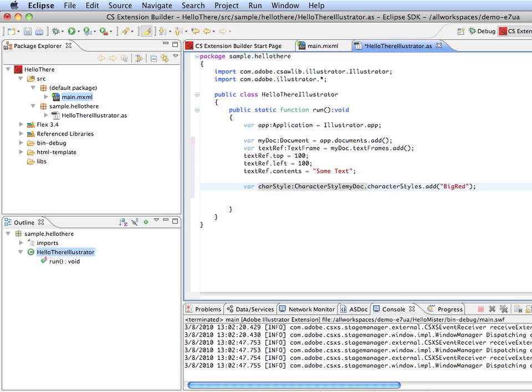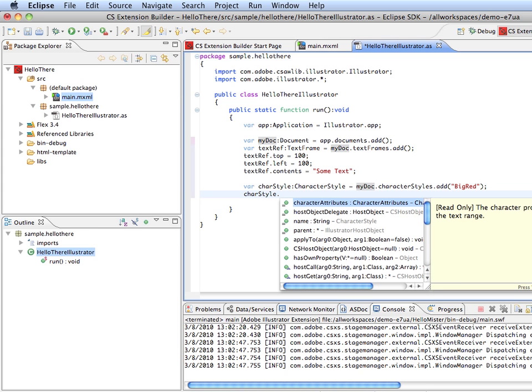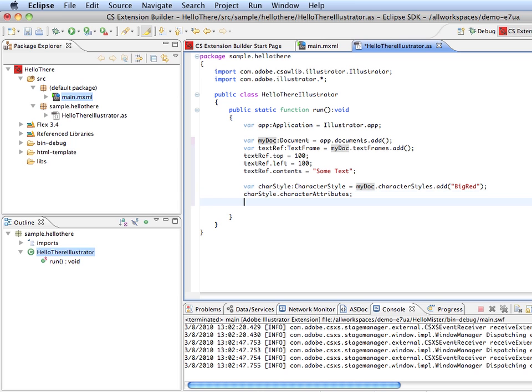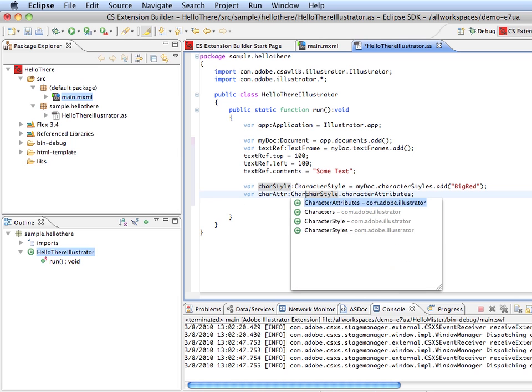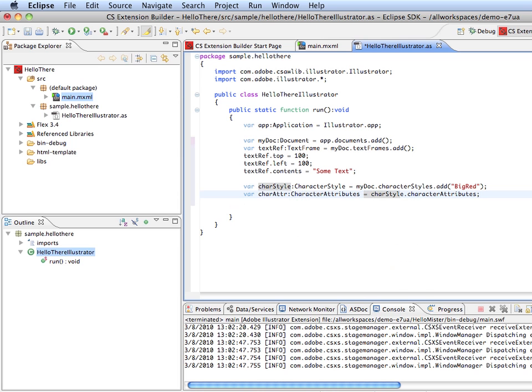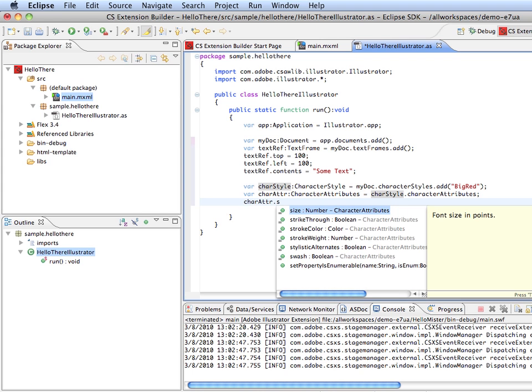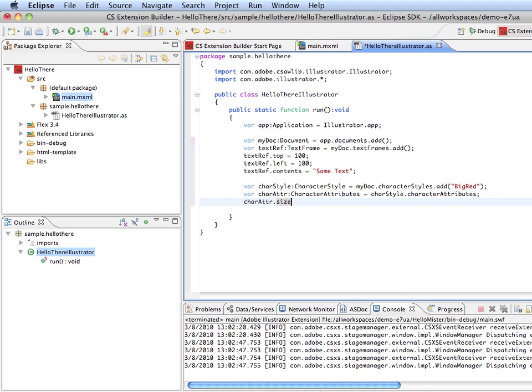And there is indeed a character style class. The only thing I have to do is I need to grab the attributes from it, and there's indeed a property which is available to me directly from character style, and I'll create a variable that refers to that, and that's of course the type of character attributes. And now I can start to set the properties such as size of the text. Let's set that to be quite big.